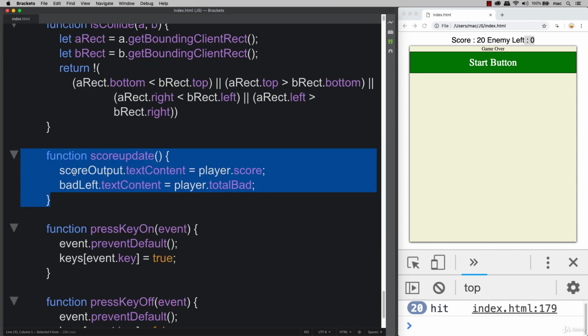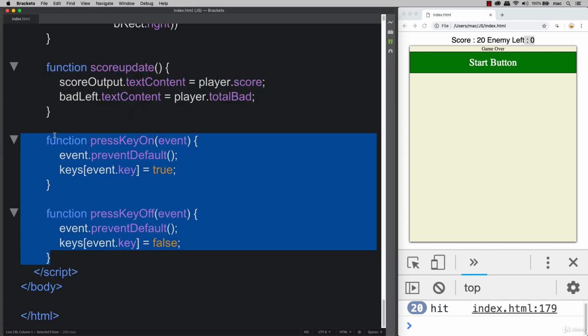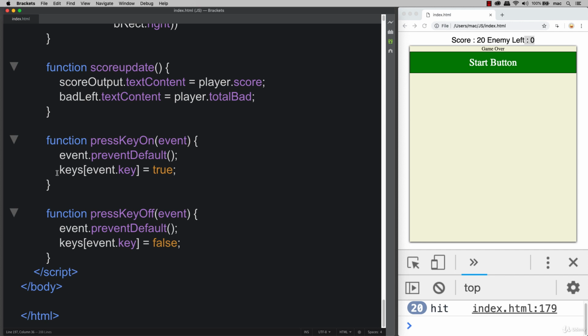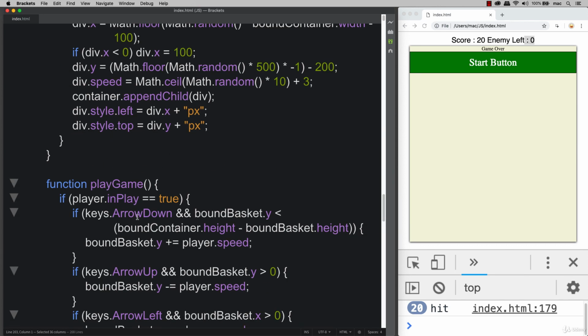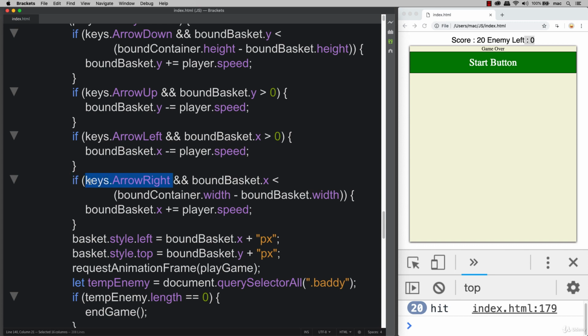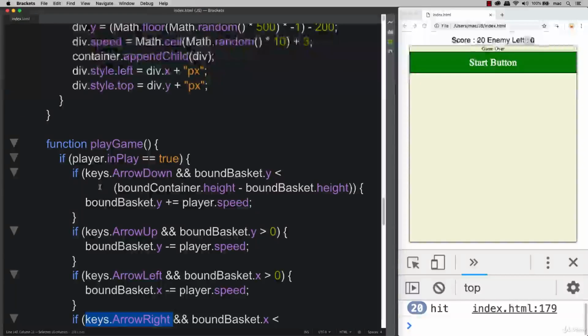Then we also have the score update function, and we've got the key press handling. What the key press handling does is set values according to the key event. We've got the keys object that has all the right key events listed in it, and as they get pressed, we simply set them to true, and when they get released, they're set to false. And we use these values as we're iterating through the animation frame and checking to see what keys are currently being pressed, so that we can take the appropriate actions of moving the element on the screen.